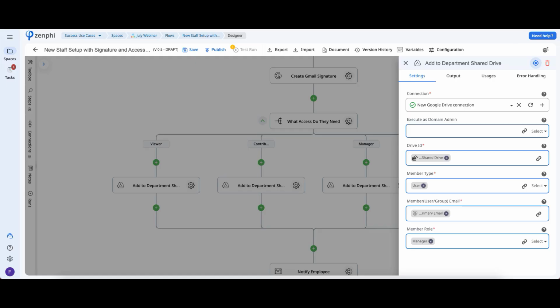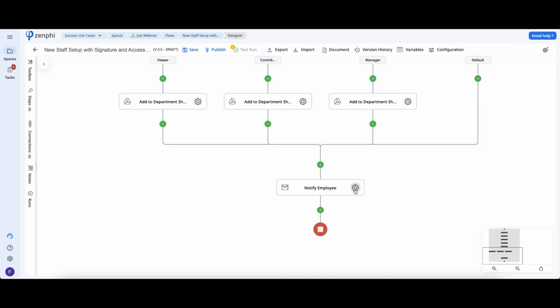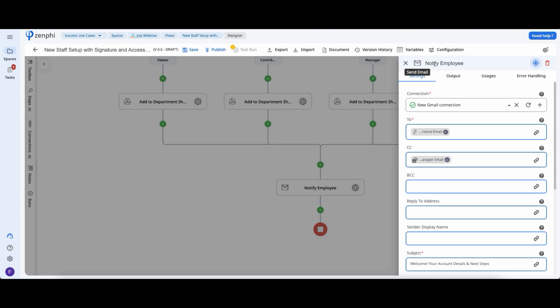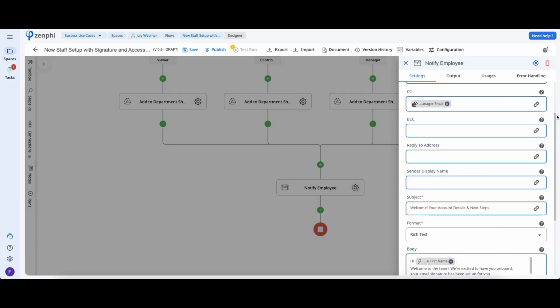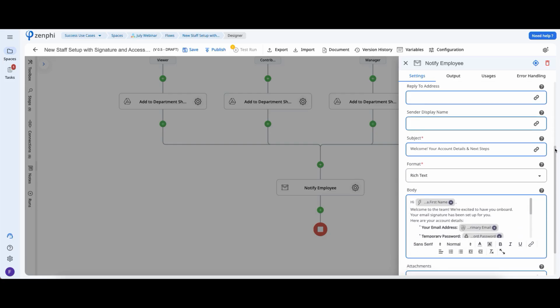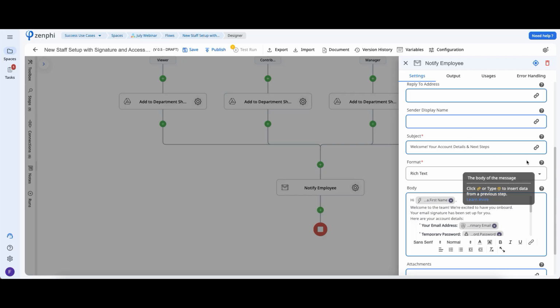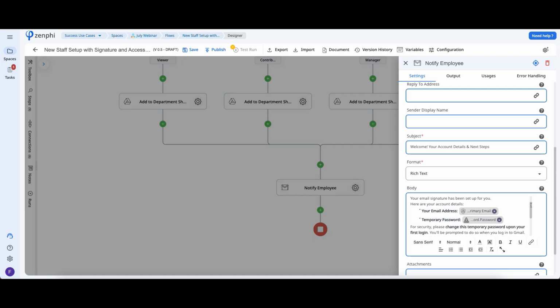and this one would be for the manager. Now, last but not least, we want to make sure we notify the employee. So to do that, we're going to use the send email action to send them an email. To make sure their manager is in the loop, and since we already have that information in our table, we'll go ahead and add them as a CC, and then you can customize the email if you want to modify the subject or the body. Here we have indicated their new email, their new password, letting them know they'll be able to change it upon first login, and any other information they may need.